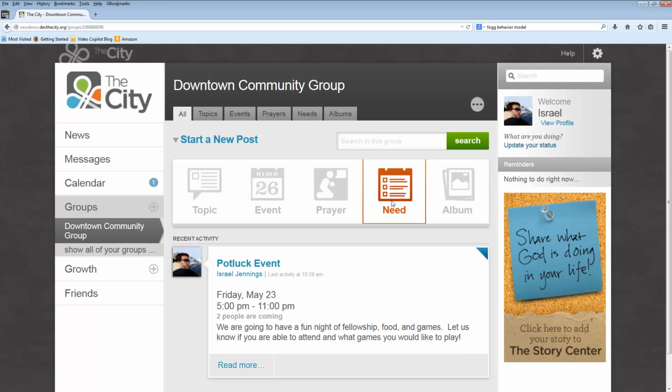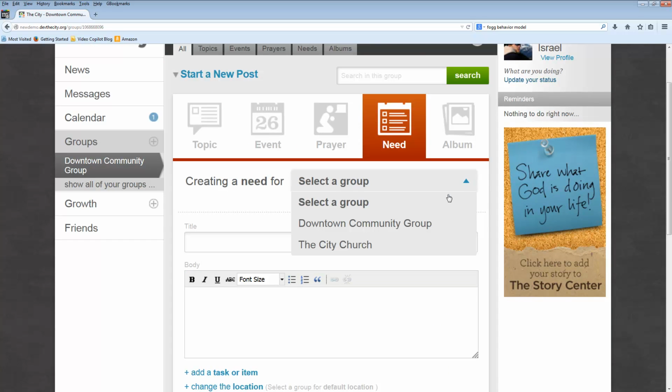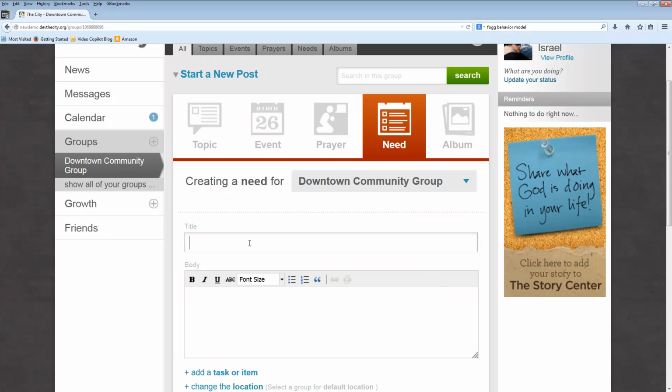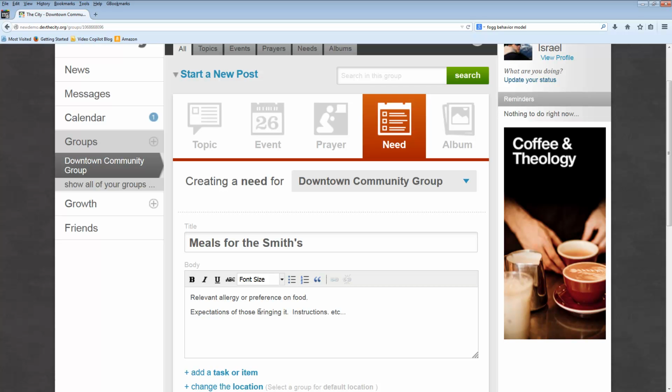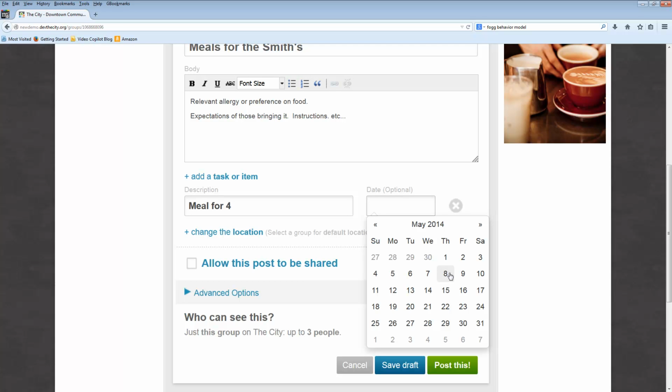And we're going to look at the final content type, which is a need. And we're going to go to the downtown community group, and we're going to say it would be a meals for the Smiths, etc. So you put in all relevant information here that someone would need to know. You can add a task or an item, so we could say meal for 4, and then we can give this a date.